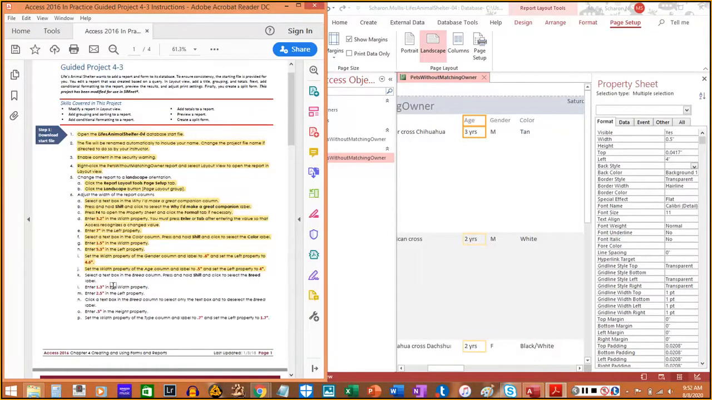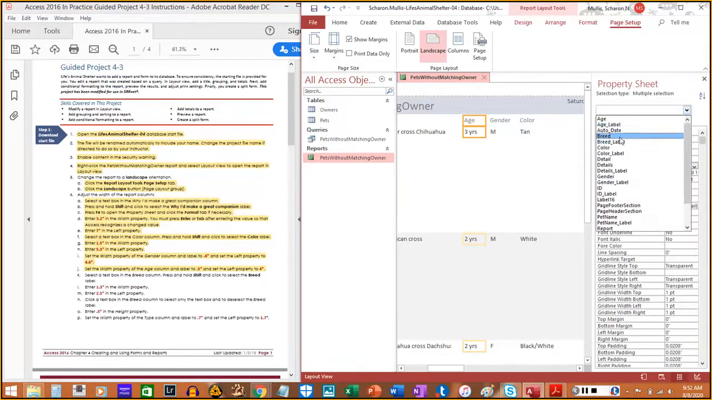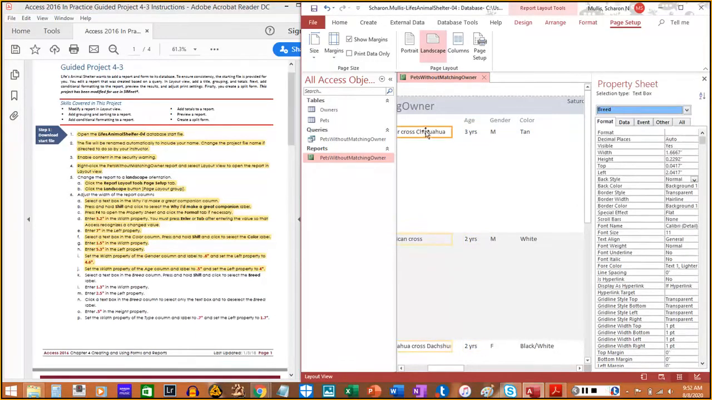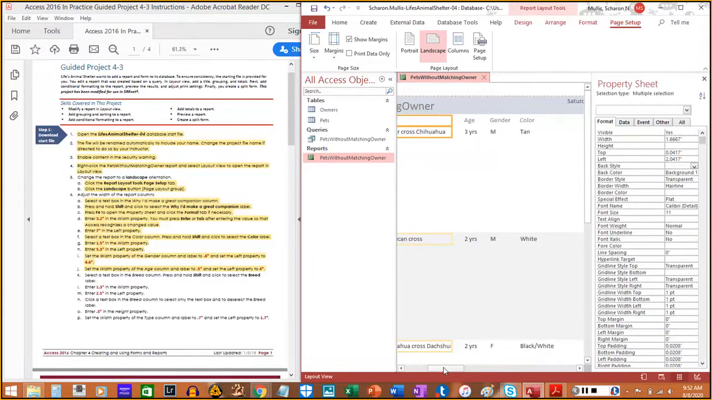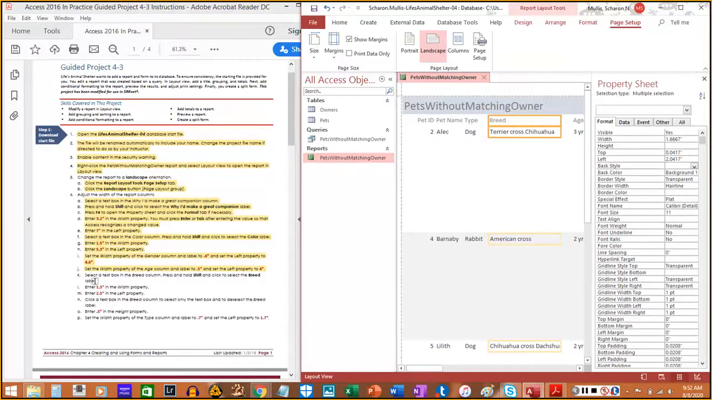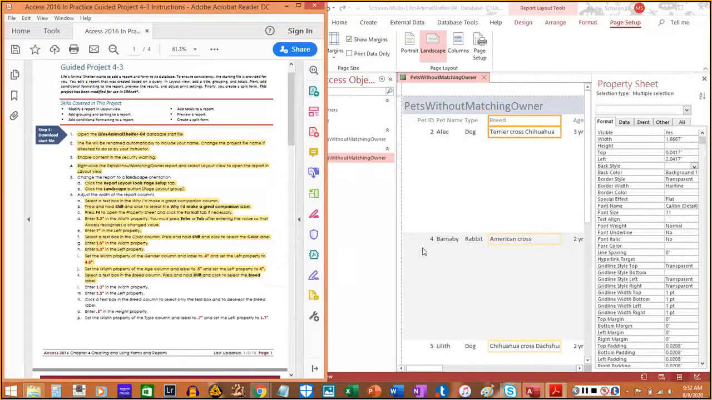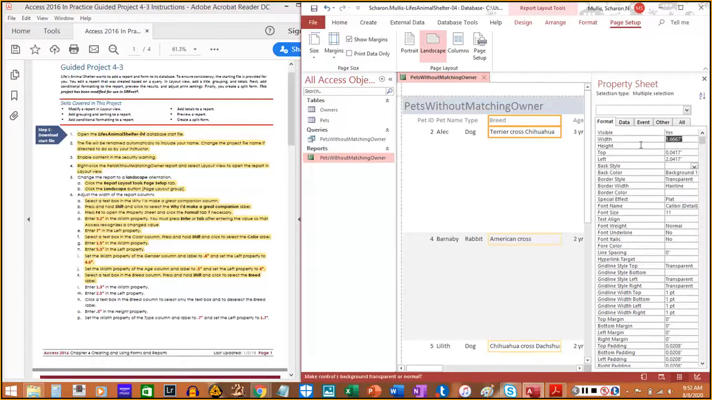Select the text box for the breed column, press and hold shift and click to select the breed label. So we're just going to click breed and we're going to shift, select the breed column label, and we're going to make the width 1.3 and the left is going to be 2.5.